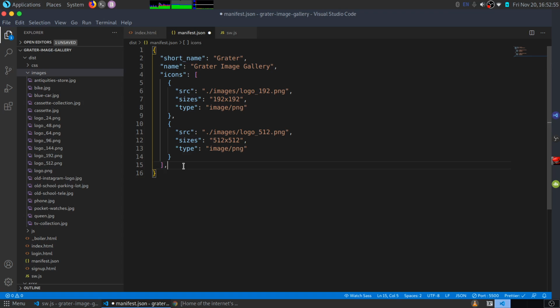And I'm going to go outside of this array, and we're going to need a few more things like the start URL for the application, and I'm just going to place dot, which will start it in the root of the website. And we're also going to need the display for the application, and for the display I'm going to say standalone, which in this case will make it open like a native application on an Android phone or on a desktop, of course.